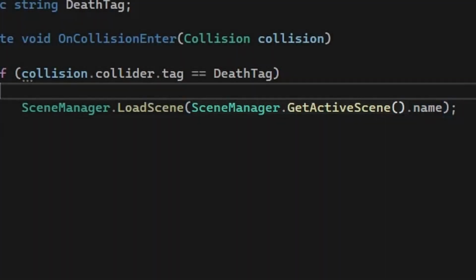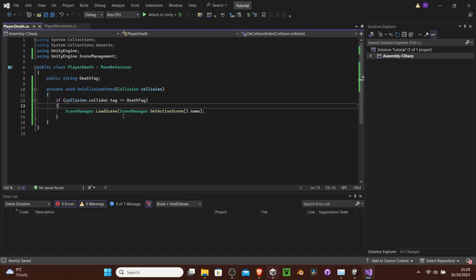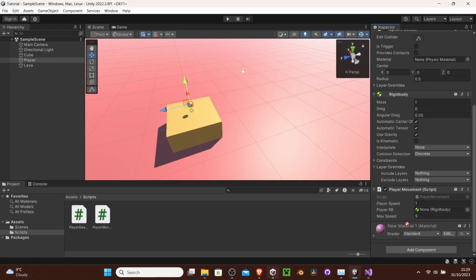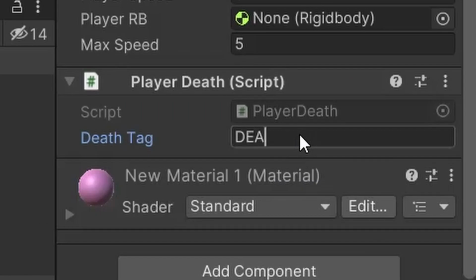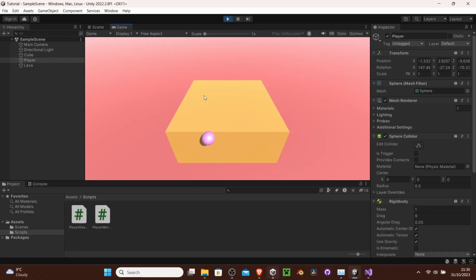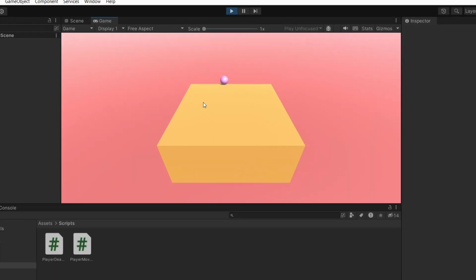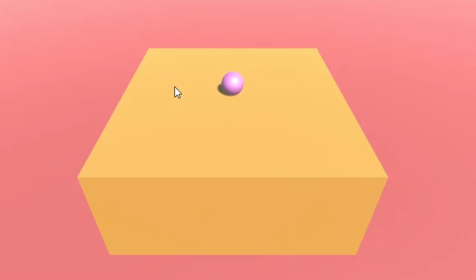We then use this function to get the scene that we're currently in, and now when we save, add the script to our player and make sure the death tag variable is DEATH in all caps like we wrote earlier, we can hit play and fall into the lava and the level restarts. We're making good progress now, but we still have a few more things to do.